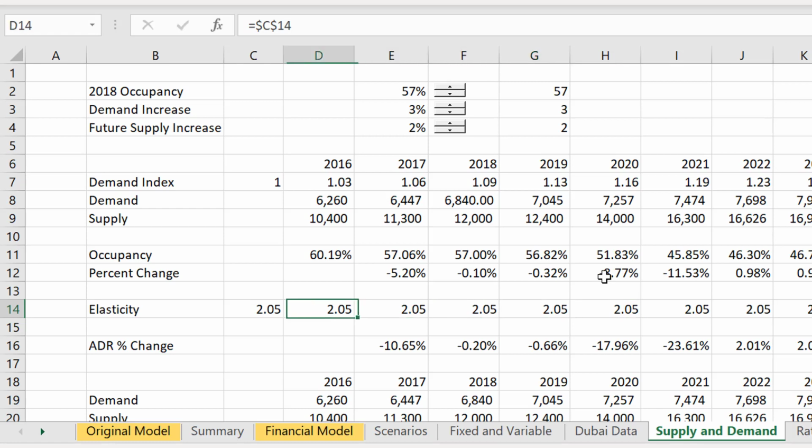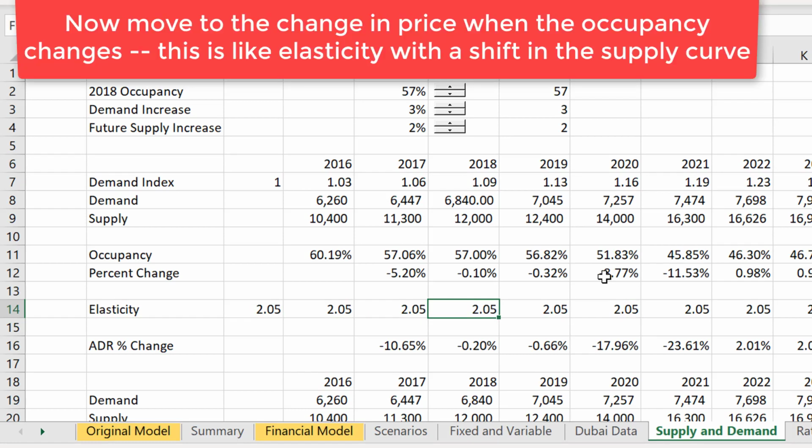Now the question is, if the occupancy rate goes down, what happens to the price? And if the occupancy goes down, I think the price is going to go down, because you're going to start to have people trying to price more and more down and down and down, maybe not to the marginal cost, which is the variable cost, but you're going to keep going down.